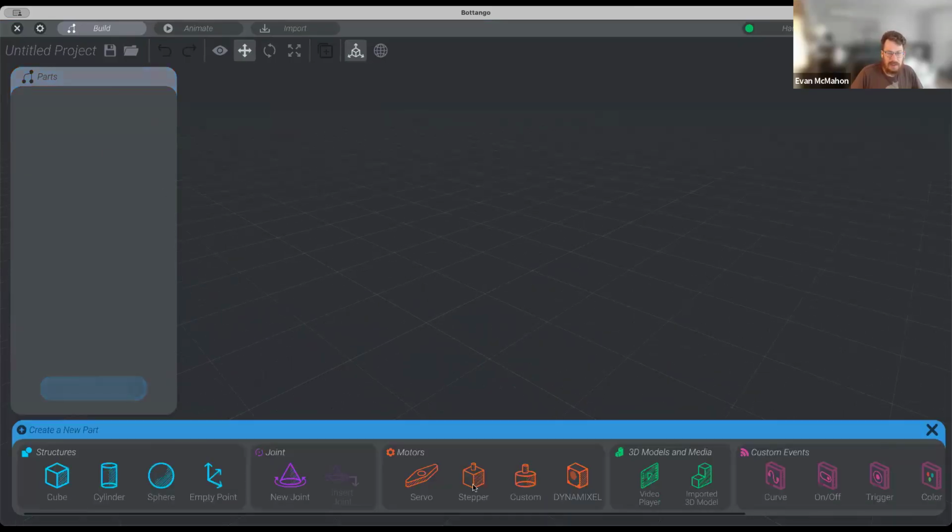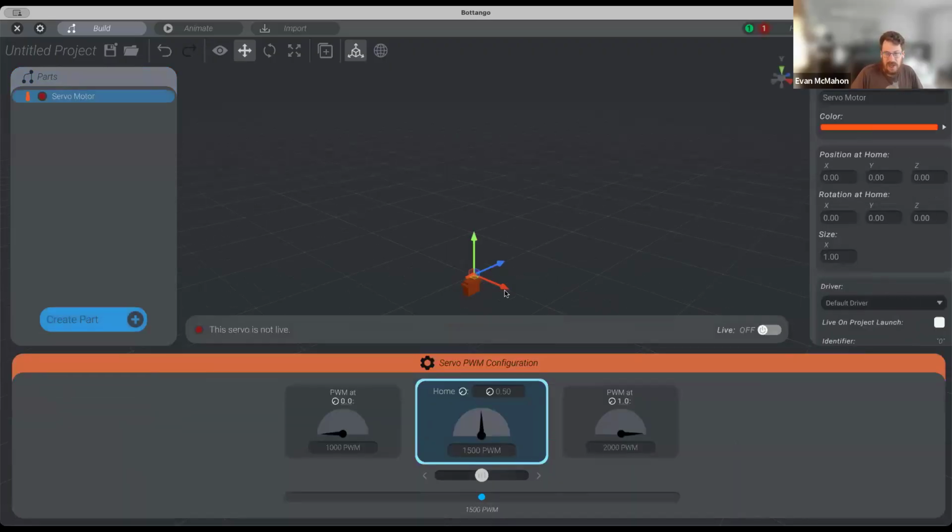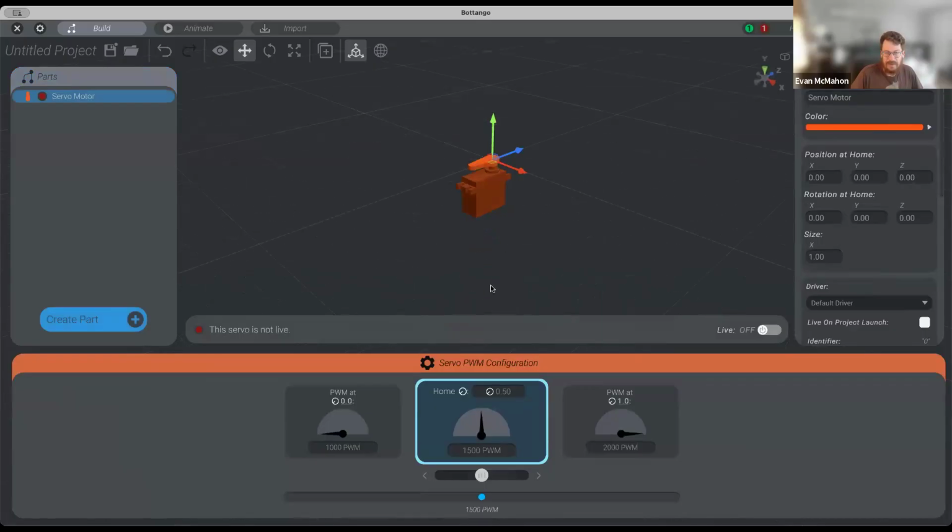We're going to create a part, and down here there's a list of all the different kinds of parts we can add. A core thing we need is a motor. We have servos, steppers, and custom motors, which we'll talk about later. You can add your own hardware and your own things to the application if you want, and Dynamixels. So we're just going to add a simple PWM servo, and it added it literally into the 3D scene.